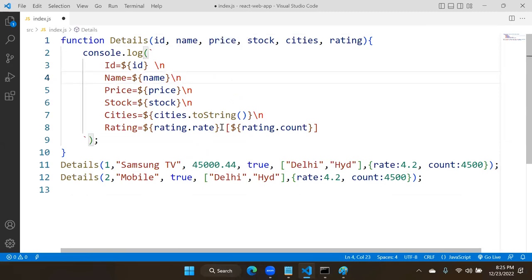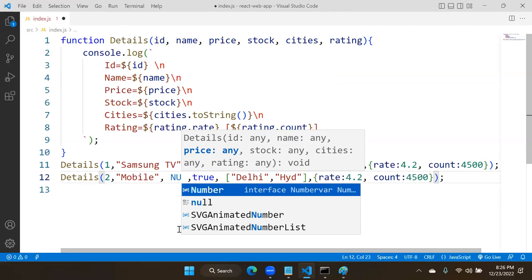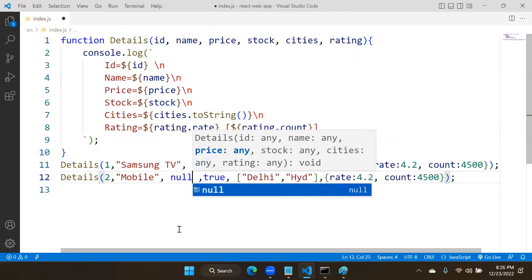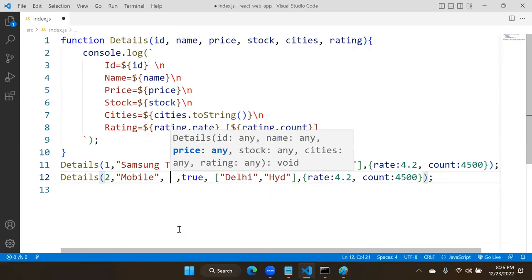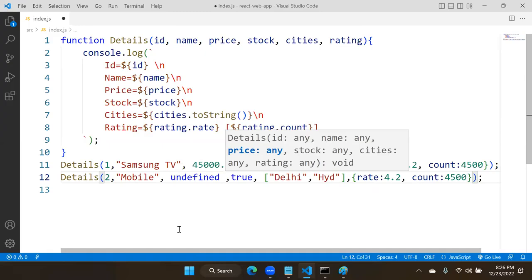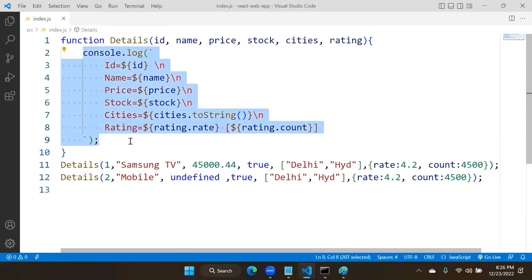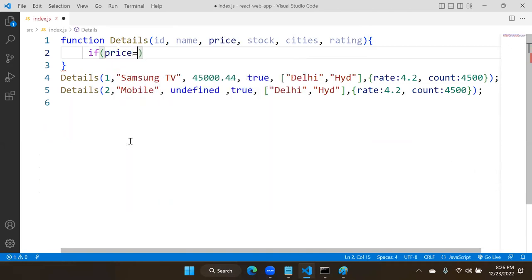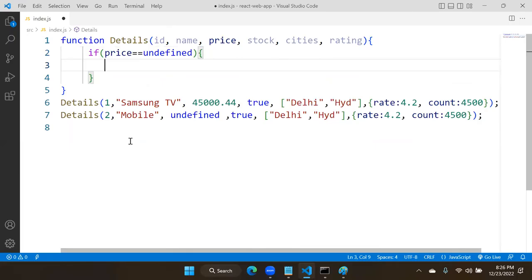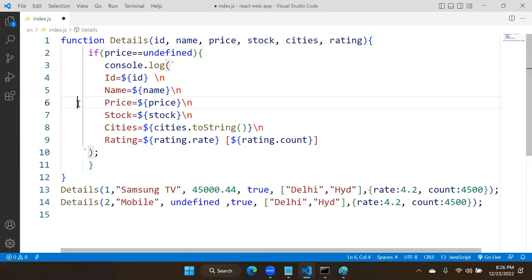So if I want to ignore anything, you have to keep a place for it, and in that place you just keep null. Null is used when we are expecting dynamically. When statically expecting, we have to keep undefined. Now for that you have to write logic. What is the logic you need to write? You have to write: if price is equal to undefined, that means price is not mentioned, then print these details without price.